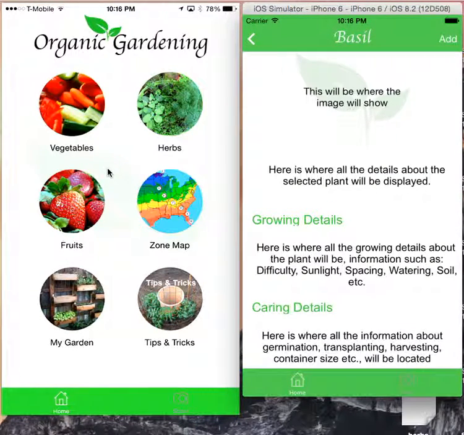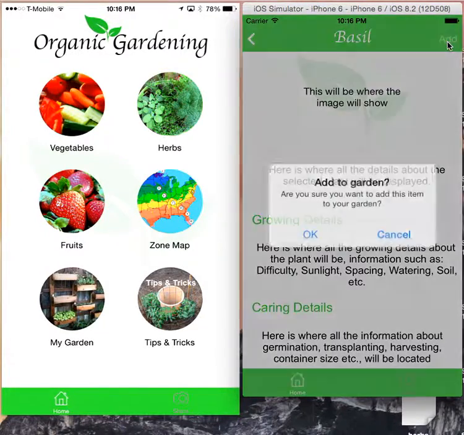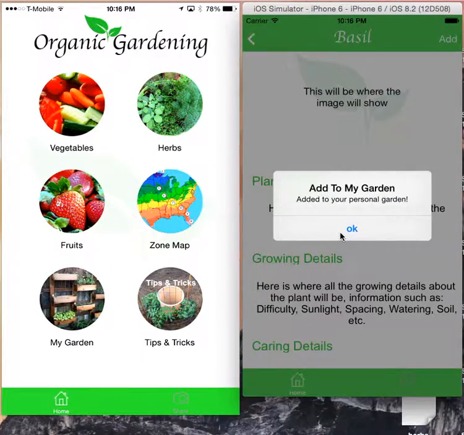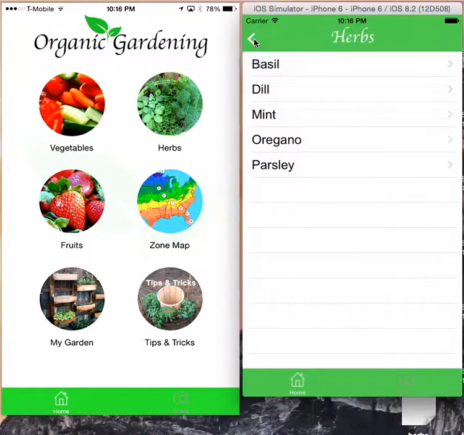I'm going to log in with Facebook here on the simulator, and I'm going to do the same on my phone so that you can see logging in on either device will still show the same list when we get to my garden. Okay, so now that they're logged in, clicking on it will ask them, are you sure you want to add this item to your garden? Clicking yes, they can say okay, and it will be added to their garden.